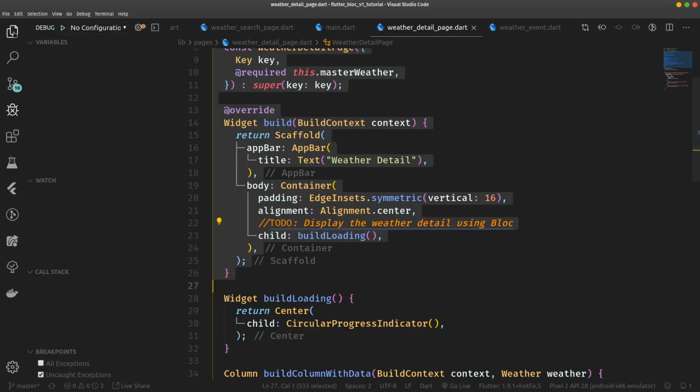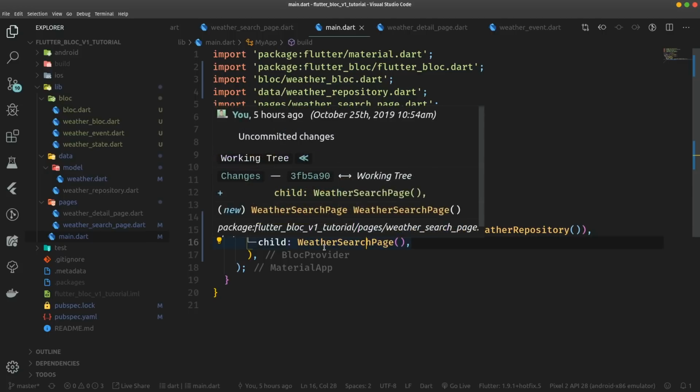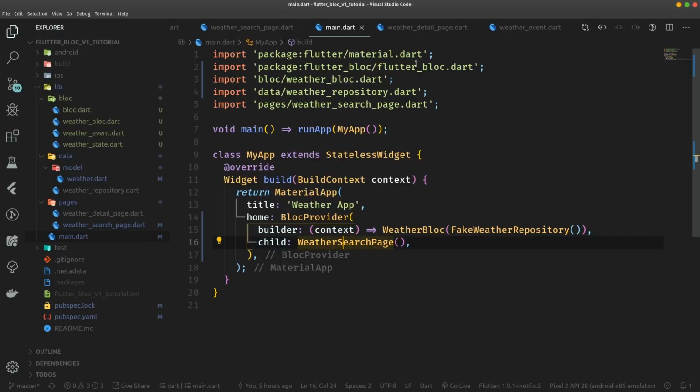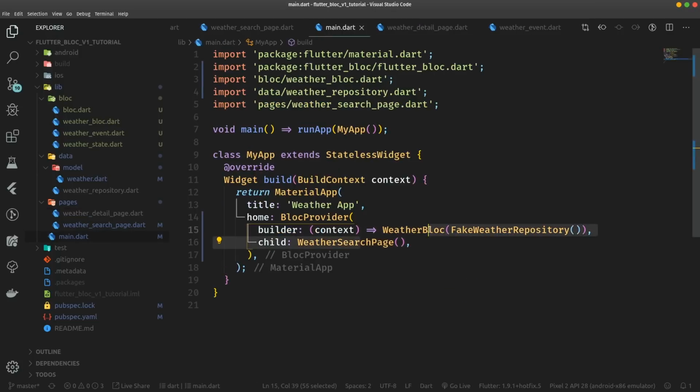If we go over to main.dart, here we can see that we are using a bloc provider to provide the weather bloc to the weather search page. The issue with this is that as soon as we navigate out of the weather search page, for example, over to the weather detail page, that bloc, this one, will no longer be accessible in that next page to which we navigate. That's just the way it is.